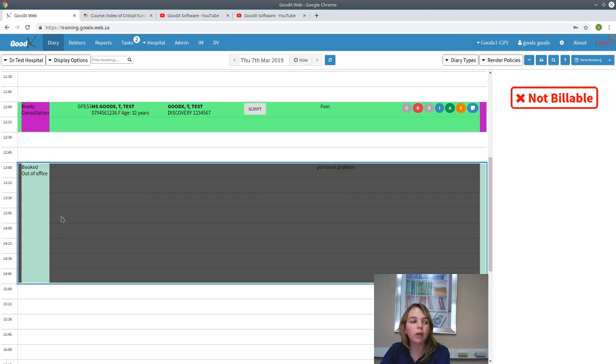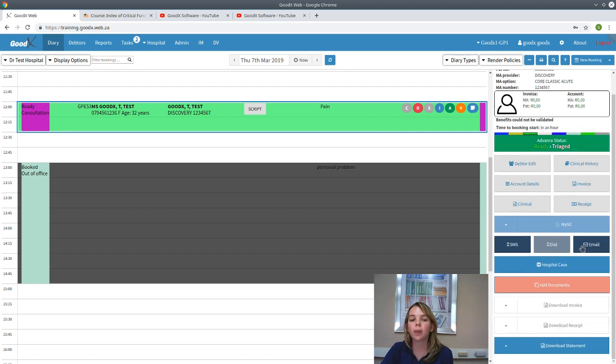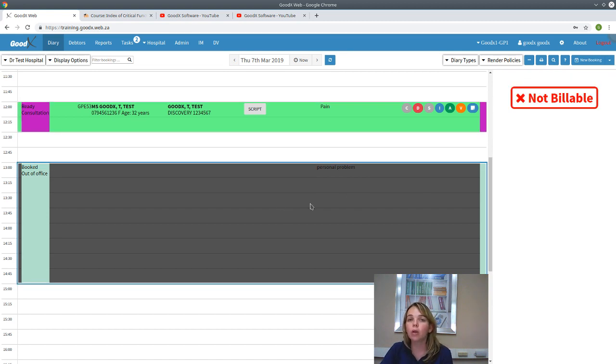If you click on the out of office, you can see here it's not billable. If you can remember in the introduction we have done, there were options that you can say if this type of booking is billable or not. So now you can see it's not billable. All of those extra functions that you can say, for instance, send or download an invoice or send SMSs or emails or anything, edit the patient's information, will not be available on this file because it's not linked to a patient.